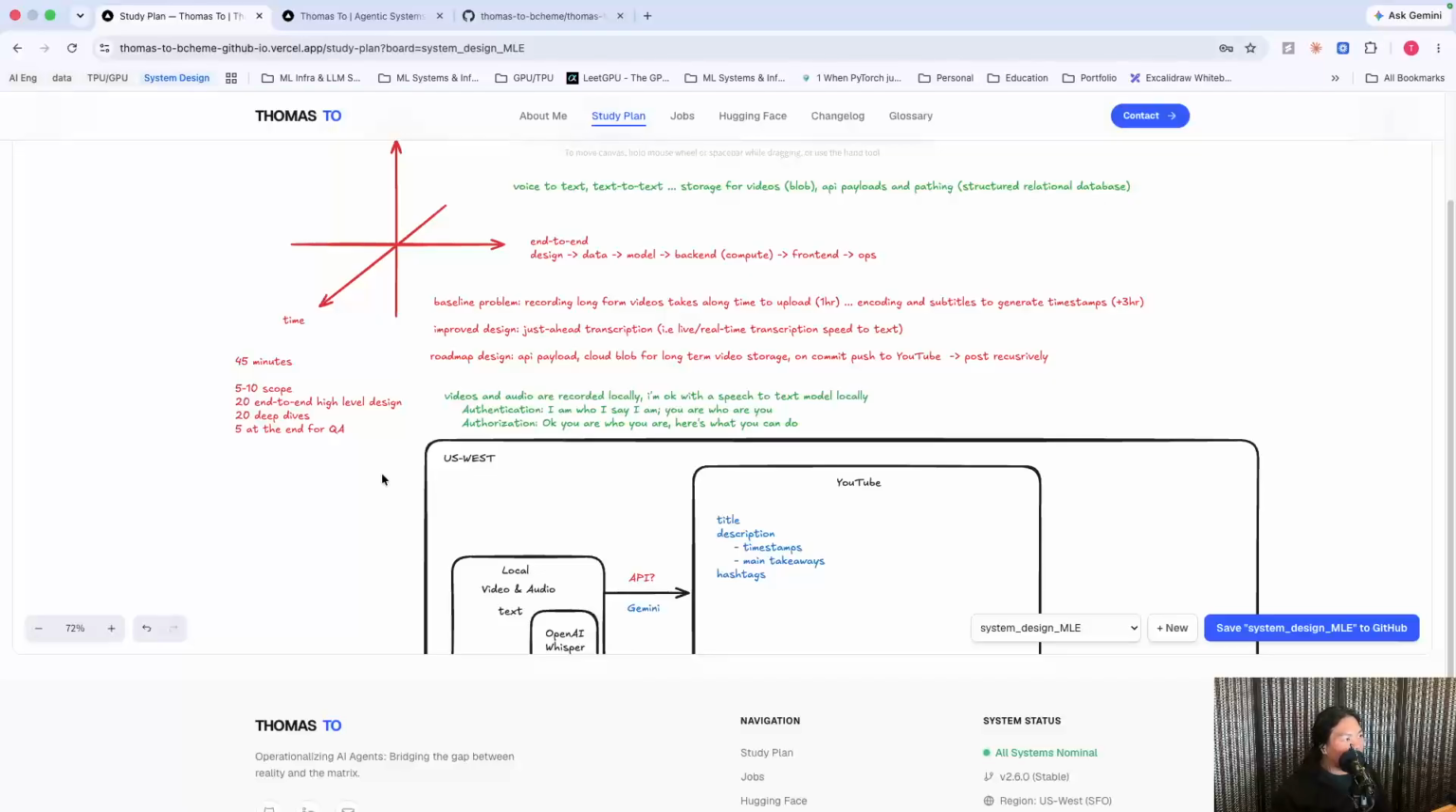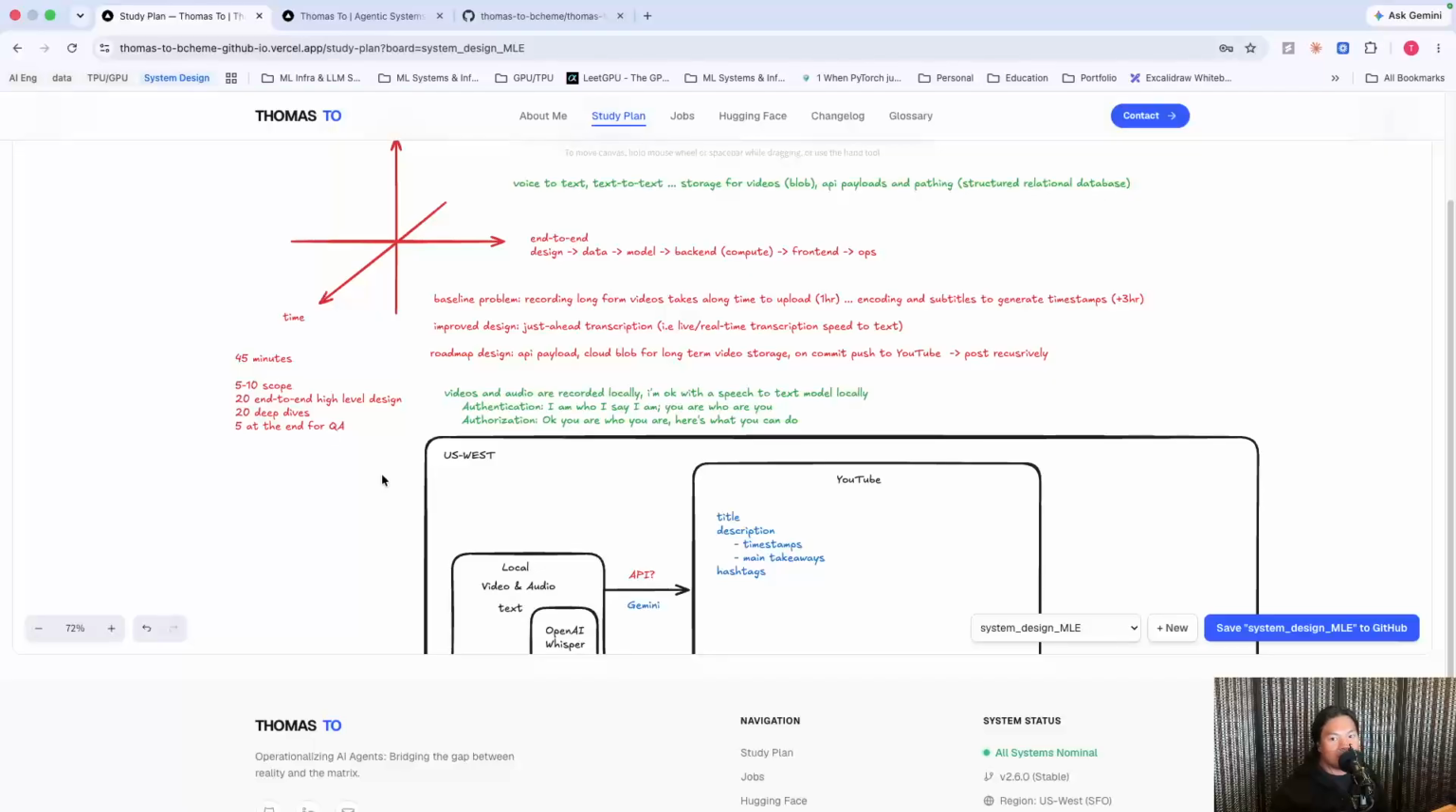I gotta really think about the deep dives. Data, yeah, I talked about data model. Backend computes local. No front end. No cloud. Yeah. API payload. Yeah, I gotta think about blob storage.